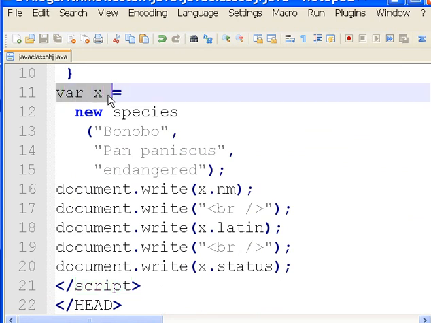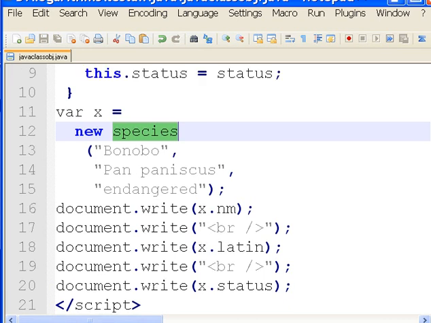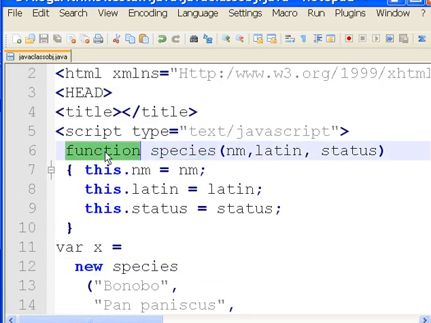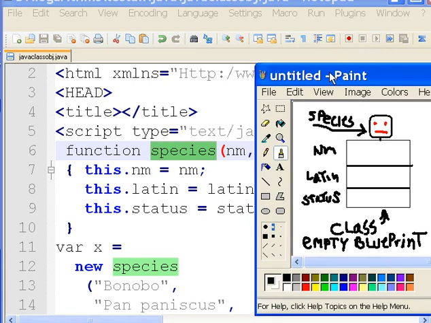I'm going to define a variable called x. I'm going to say x is equal to something. Equal to what? To a new instantiation of species. Huh? What does that mean? Well, when I made this function called species, this is what the system did. It made this guy over here, his name is species.